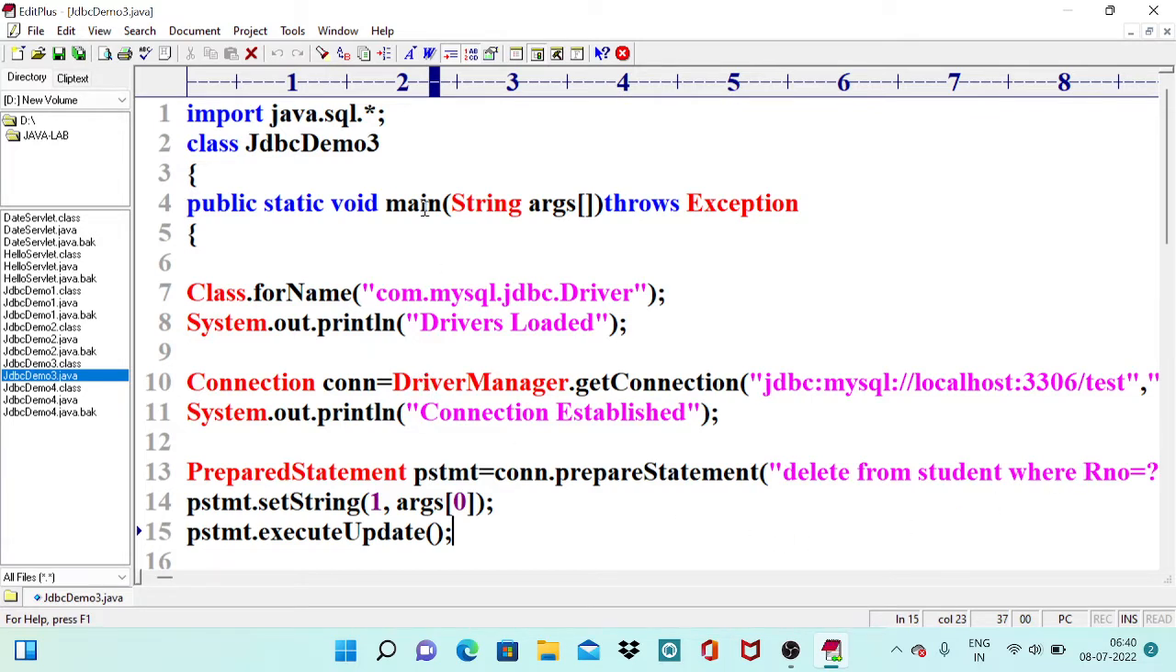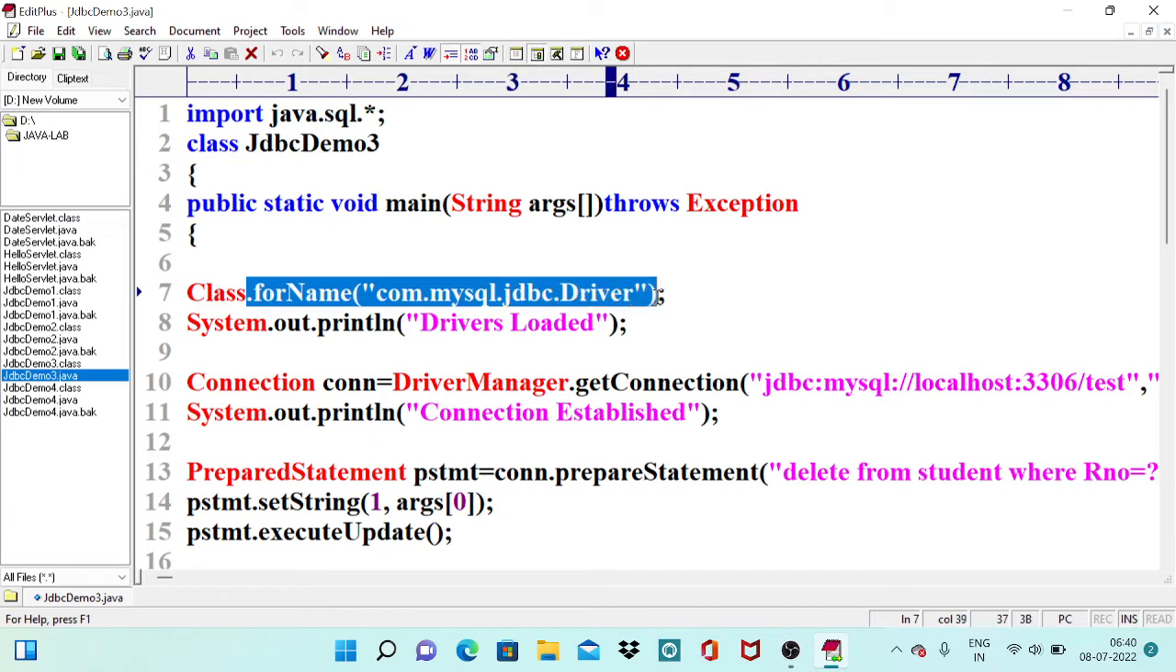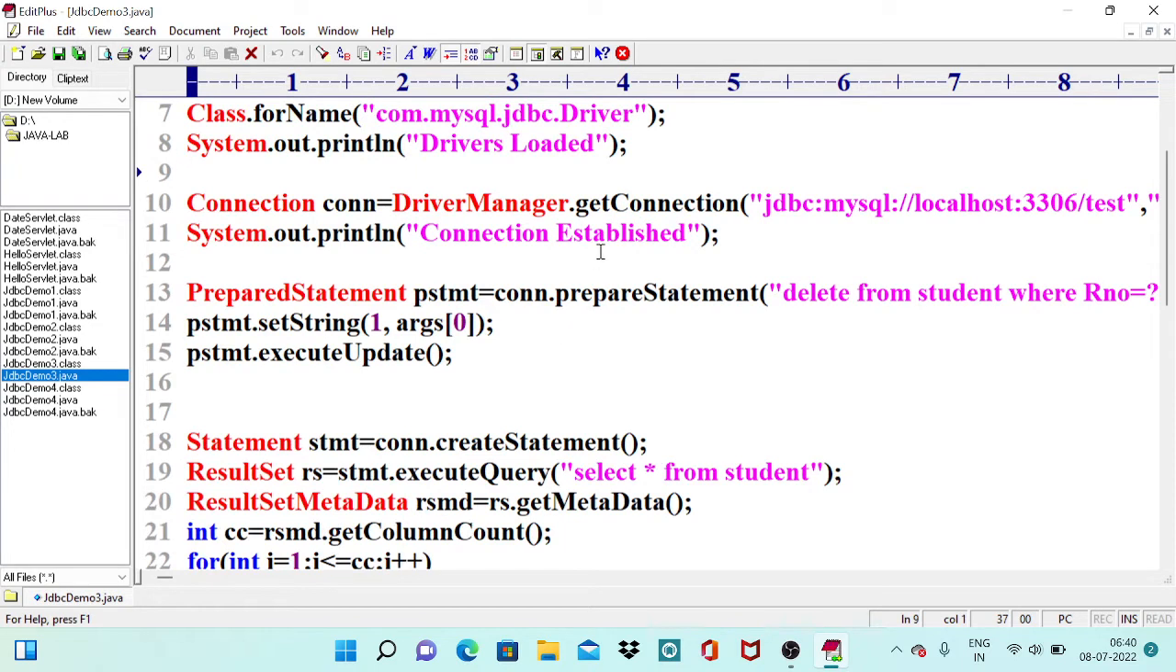As usual, we need to import the required packages, that is import java.sql.*, and after that load the drivers. Here we are going to connect with MySQL, so we loaded the MySQL related driver. The driver class path is like this: com.mysql.jdbc.Driver. After that we need to establish the connection with the database.